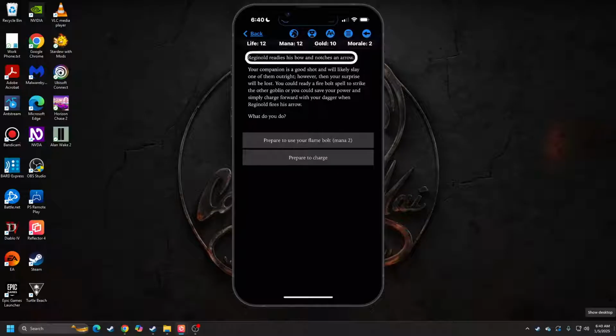Life 12. Reginald readies his bow and notches an arrow. Your companion is a good shot and will likely slay one of them outright. However, then your surprise will be lost. You could ready a firebolt spell to strike the other goblin, or you could save your power and simply charge forward with your dagger when Reginald fires his arrow.